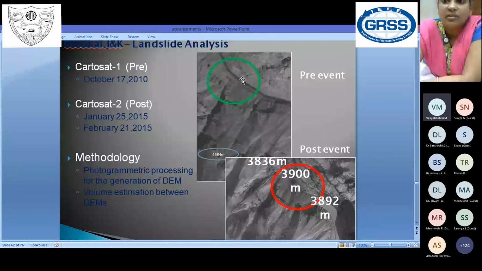The problem was, once it is blocked, the water level will increase in the upstream. At any time, because it's a slide, it may burst, or if it opens because of the pressure of water on the upstream side, it will inundate. So we were doing the analysis of how much is the height of that particular area and what is the debris volume. All of that has been done, and we have given it to the NDMA for further action. So volume estimation has been done.